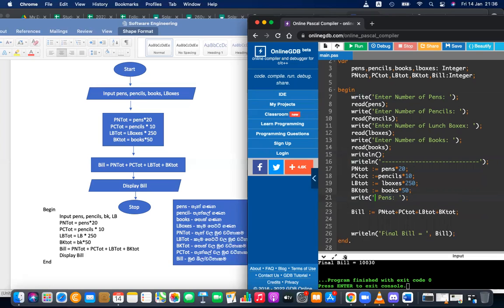Pens. You can say number of pens, and then you need the multiplication sign, letter x, and then you multiply by 20 rupees, and after multiplying by 20 rupees, it's equal to, then you can say PN total. So see what I'm going to do. I'm going to WriteLn everything.